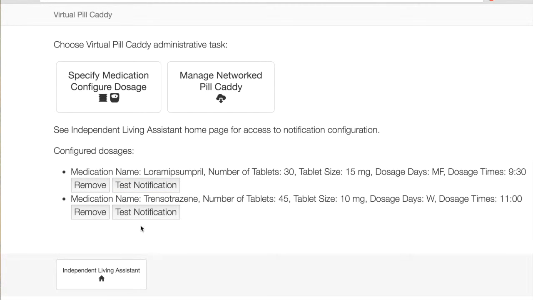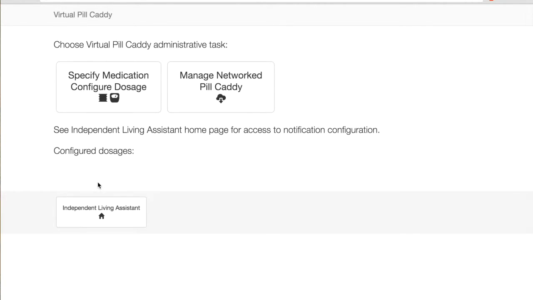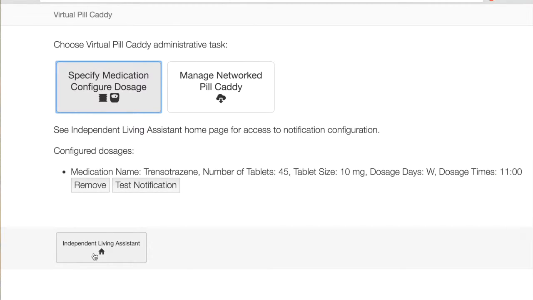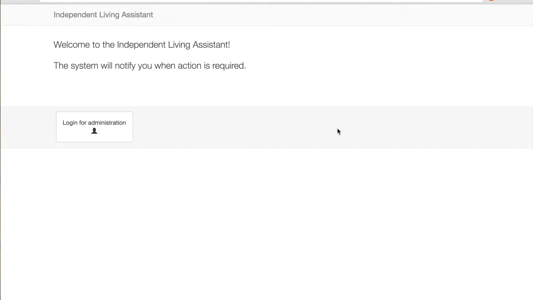Okay, so in the same screen, the administrative user could also remove the configured dosages. Then once they were done configuring, what they would do, back to the home screen, and then lock the application. And again, this is a screen where at the configured time, the notification would pop up for the end user. So that's the system that I've designed so far.